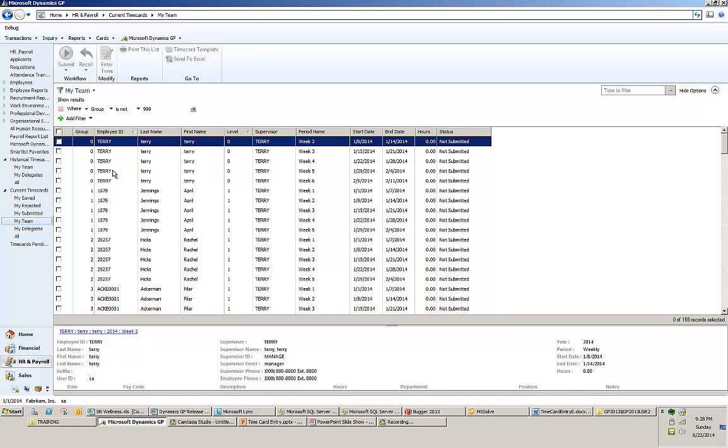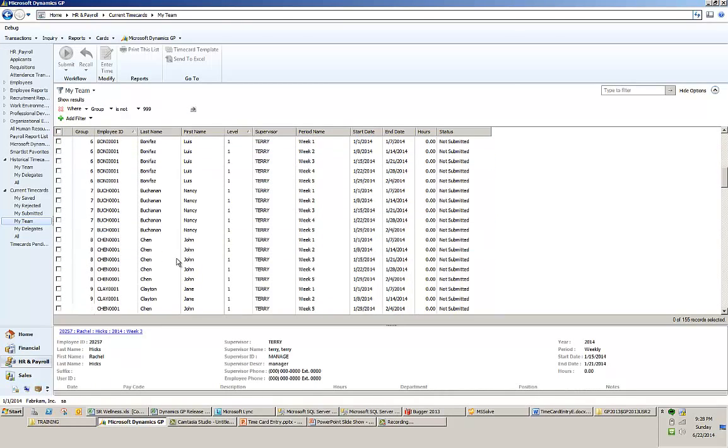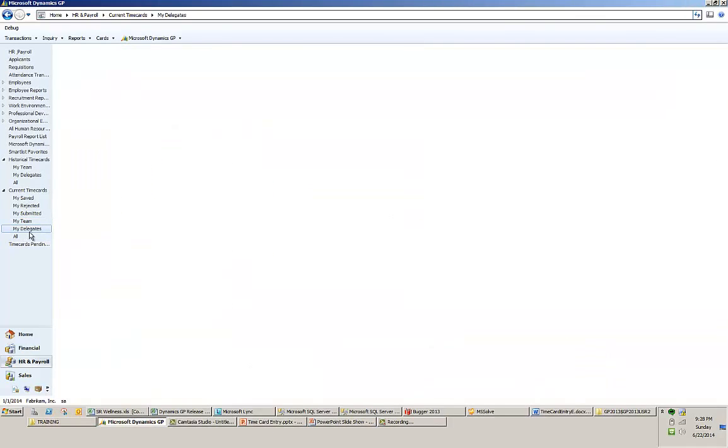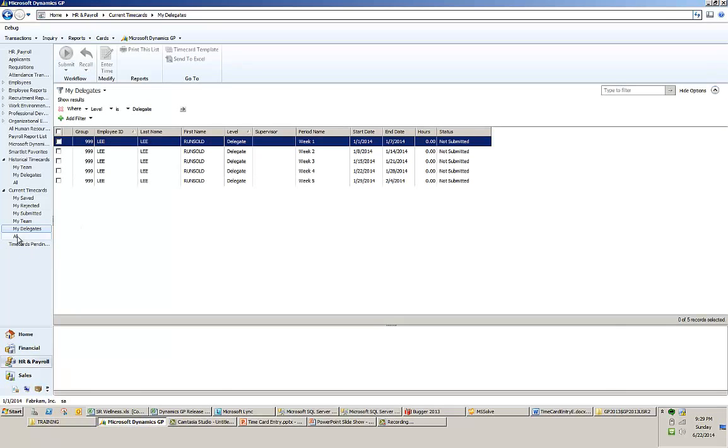So I have my own time cards as Terry. I'm also a manager for employee 1079 and some of these other employees listed in the system. If I click on my delegates, you can also see that I have delegates in the system. And when that comes up, I have a couple delegates that I can enter time for, or I can choose all. So I can enter time for Lee. He's a delegate.